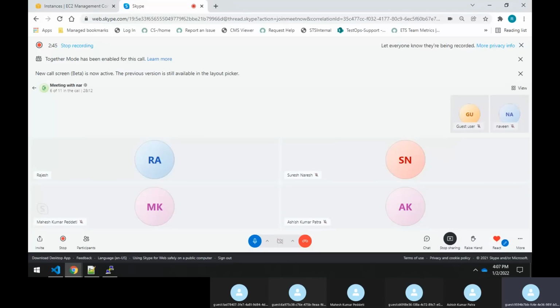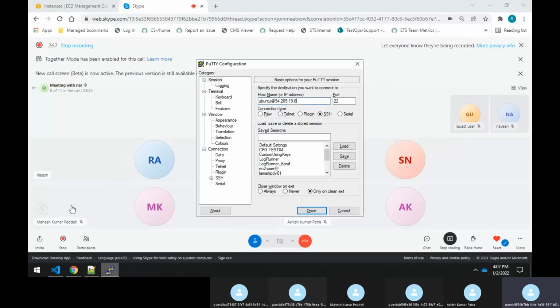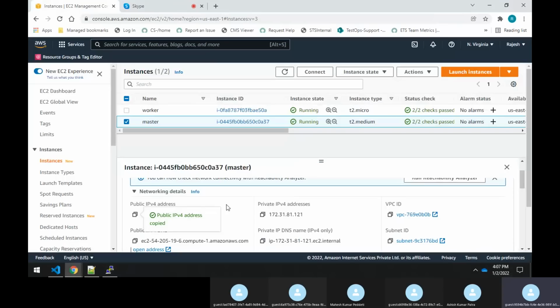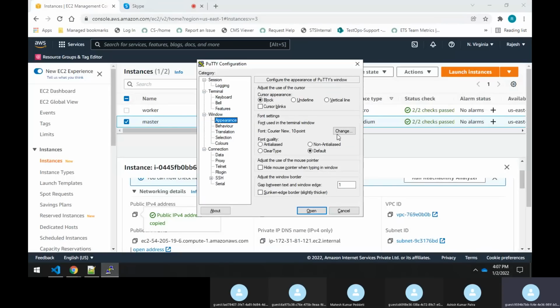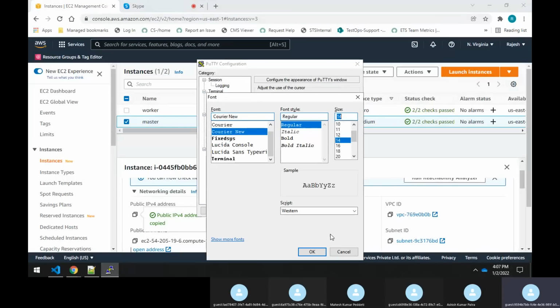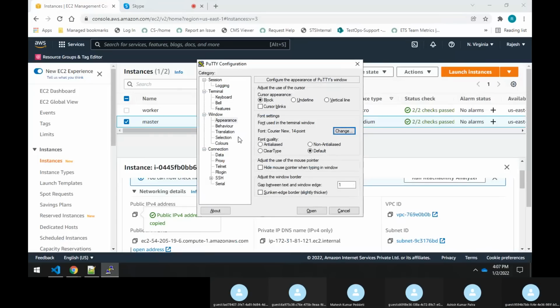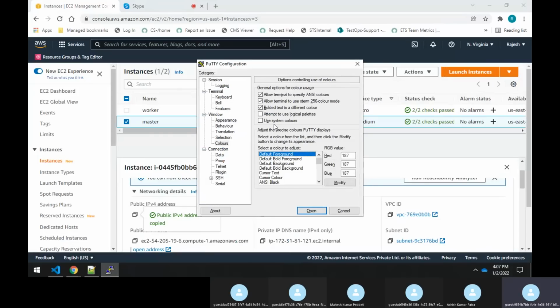Okay, sorry, we'll continue. So we just discussed the different deployments, right? We are going to see how we can do the practicals today. I just copied the public key, and I'll go with that appearance. Let me go with the color.